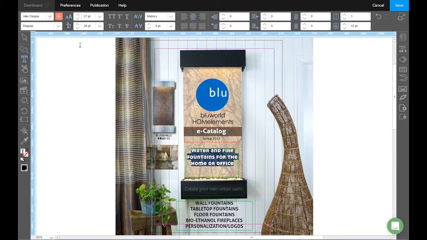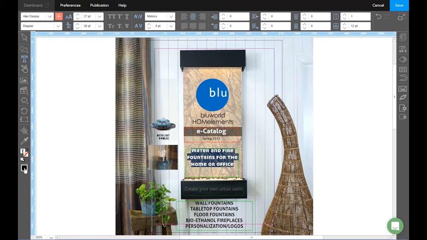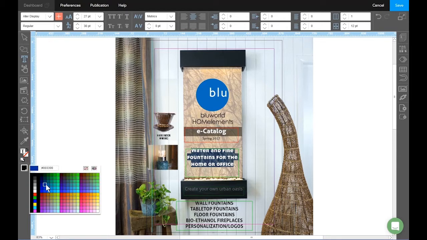And we have this way of being able to increase the spacing between the lines. And then we have this for the space between the letters. You can also change the color of the text by coming here.